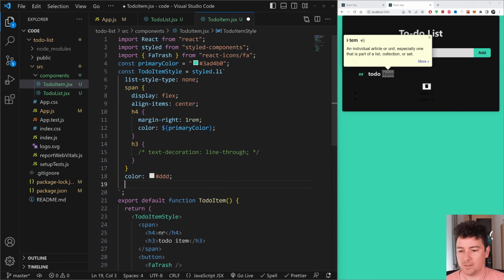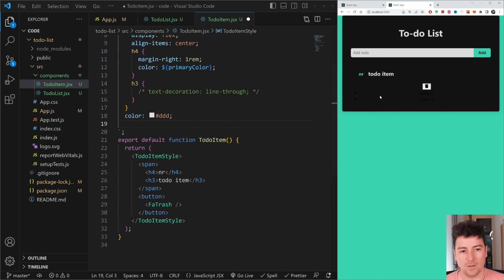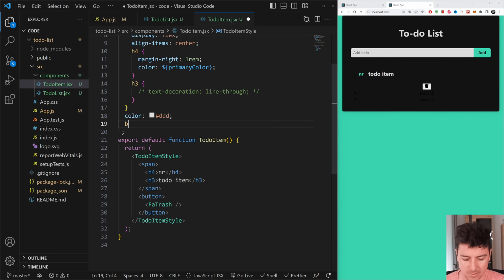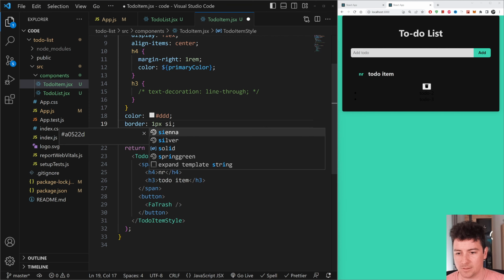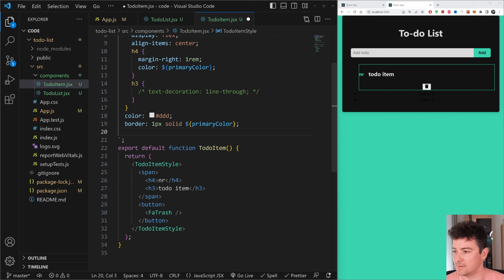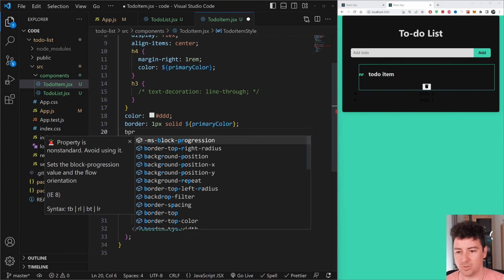Now let's move on. Underneath the color, we're going to add a border to each item. So just as you see here, we're going to add this green border. So let's say border. We're going to add a border of 1 pixel, solid, and again the primary color. So dollar sign and primary color, just like using variables in CSS. If you don't know how to use variables in CSS, then I have an excellent video, so please check it out on my channel. Next, let's change the border radius.